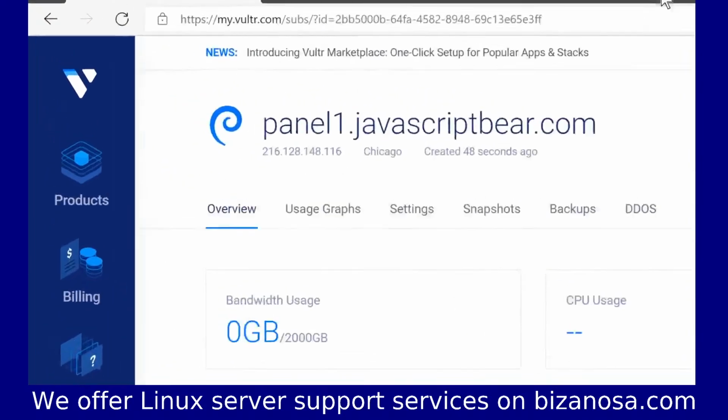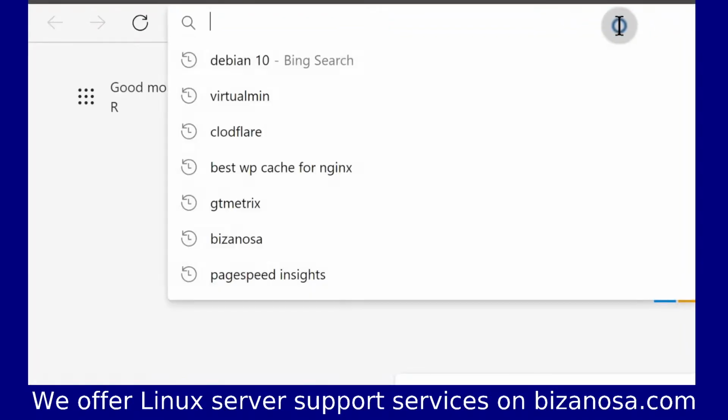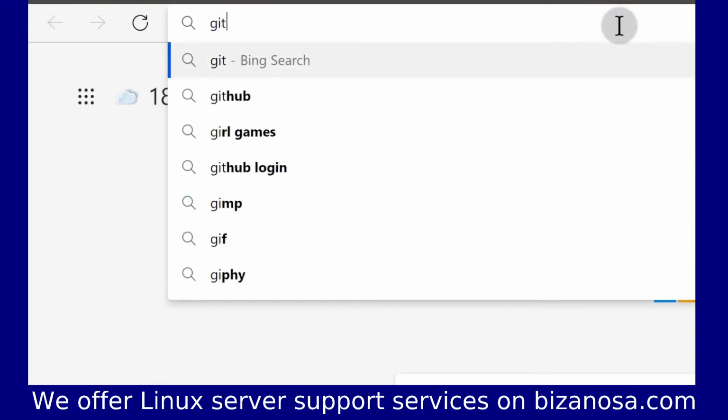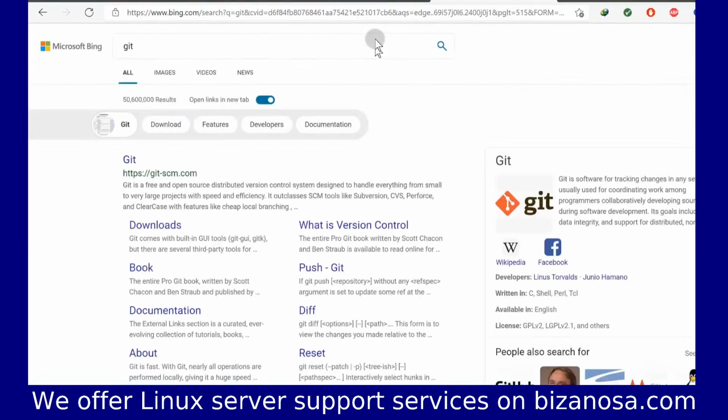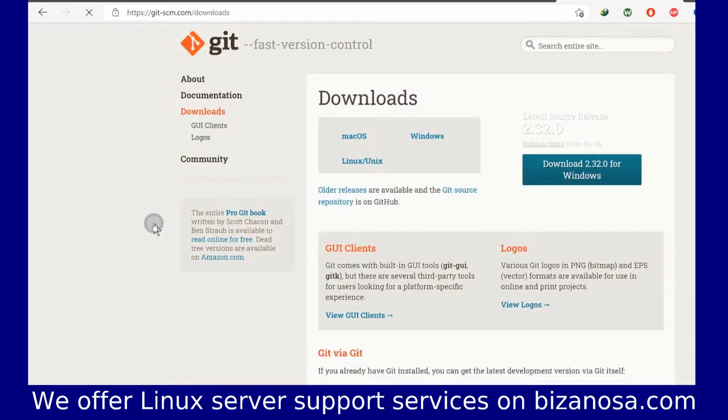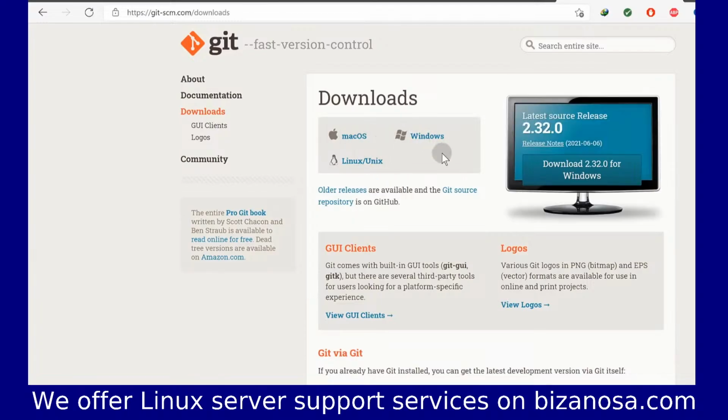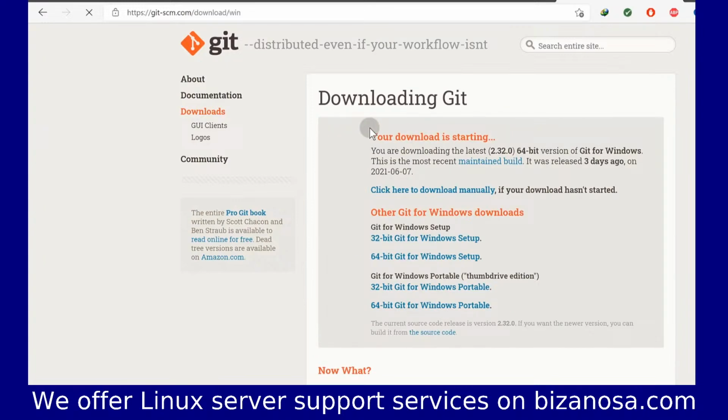If you want to install Git Bash, just come to Google and search for Git. You want to download it from git-scm. Come here and click on downloads, and then download the one for Windows. I'm on Windows, so I'm going to download the one for Windows. I already have it installed. I'm just showing you what you can do.